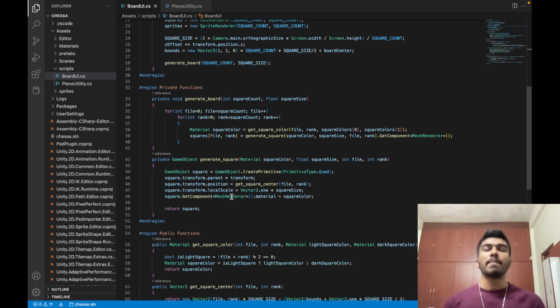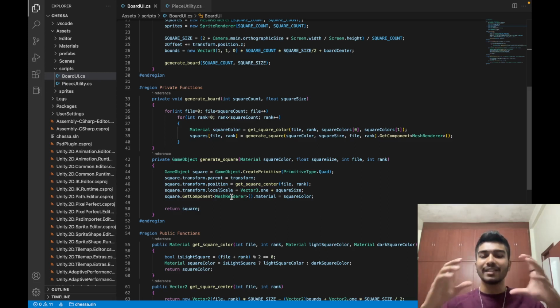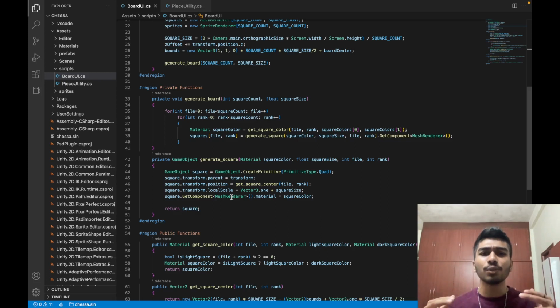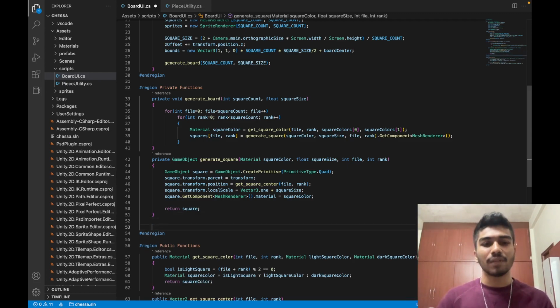Okay, so how are we going to actually spawn the pieces onto the screen? If you remember last time, we had two functions, a generate board function and a generate square function. The generate board function calls the generate square function one by one n number of times to generate the 64 squares of a chessboard. We're going to use a similar logic by having a spawn piece function, which is going to spawn one piece at a time, and a spawn all pieces function, which is going to call the spawn piece function one at a time for all the pieces available to us when playing chess. So let's go ahead and make these functions right now.